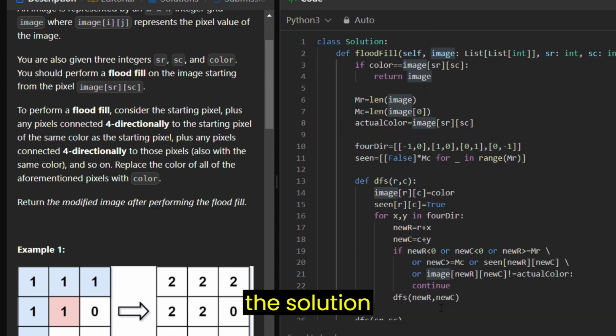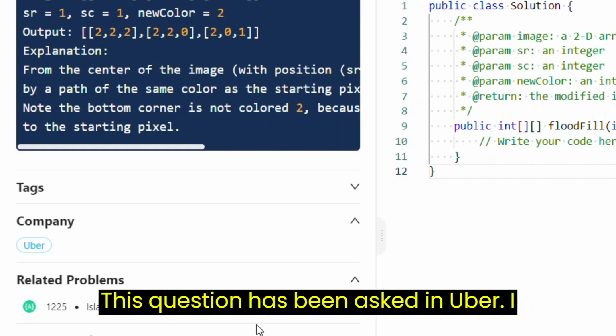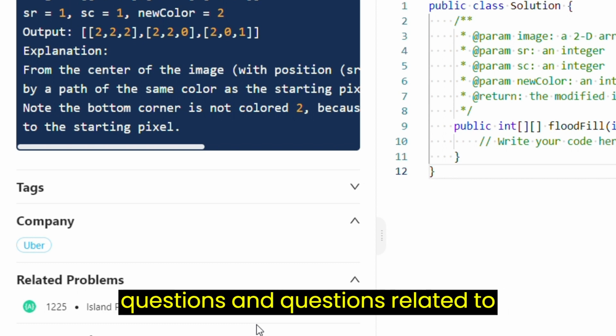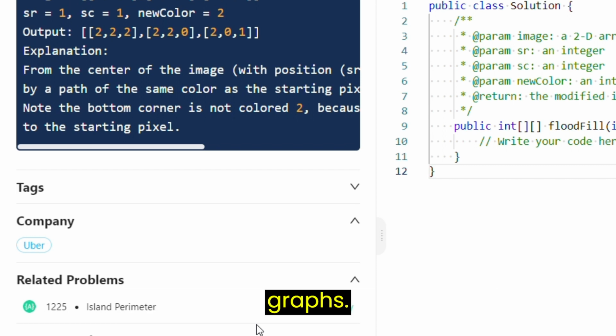So that was the solution. This question has been asked in Uber. I guess they just love the BFS, DFS questions and questions related to graphs.